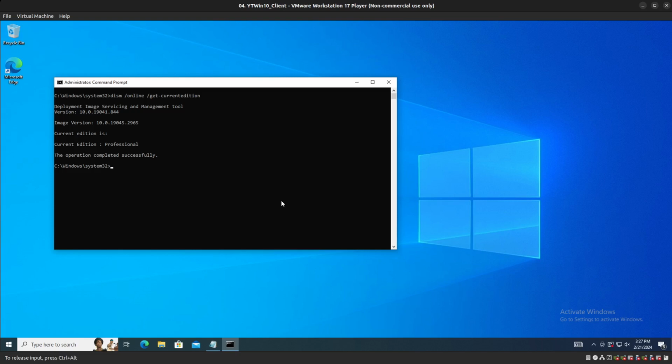This machine is not activated. This is not an ongoing machine. It's installed with no product key. So for the sake of this test, we're going to just say this machine's licensed as Professional.